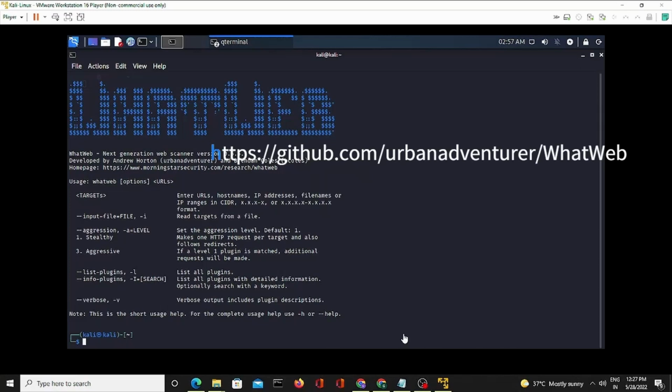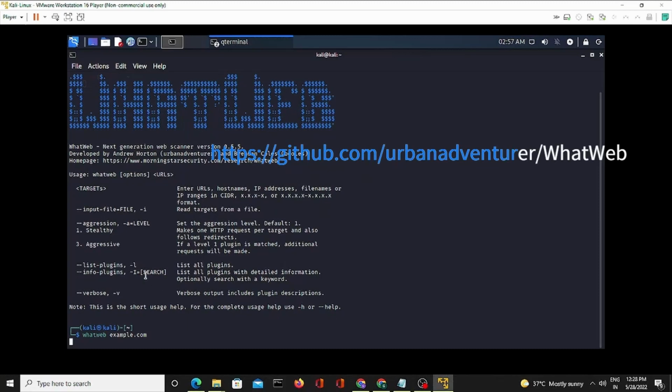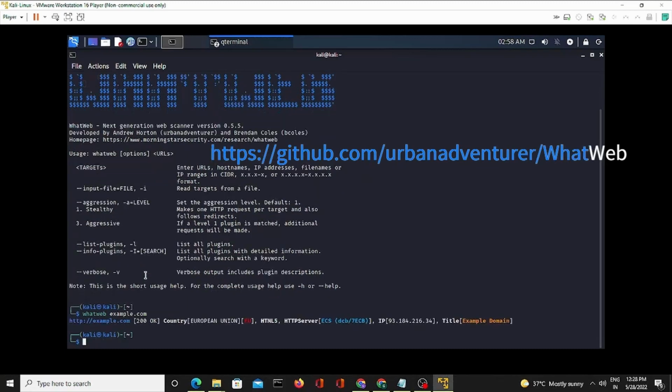Another tool to find technology used in the website is WhatWeb. WhatWeb is an open source Python script to find the technologies used. It has many options for a simple scan. You can enter WhatWeb and the domain name. It shows the technology used. There are plenty of options available with WhatWeb.